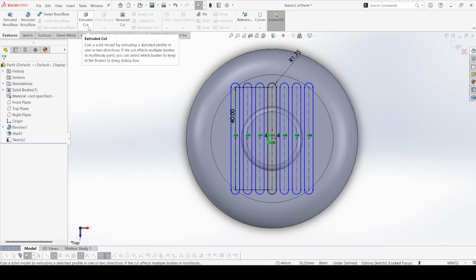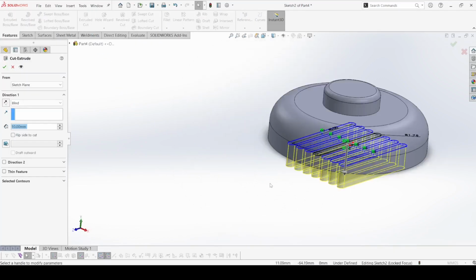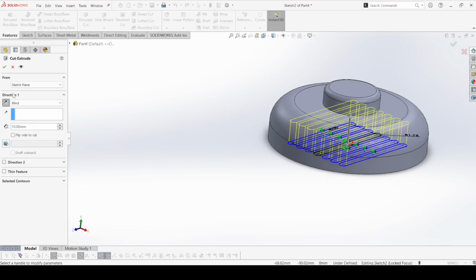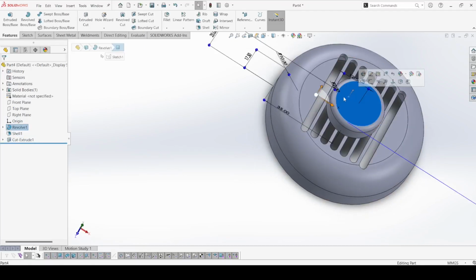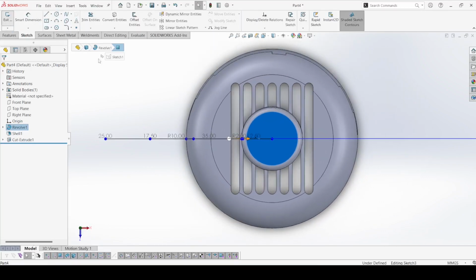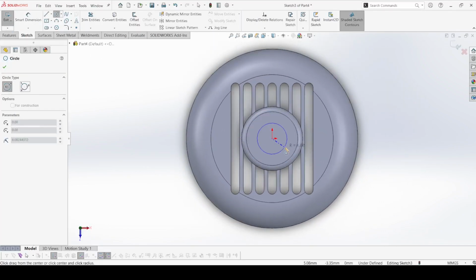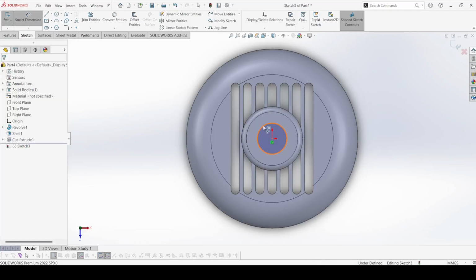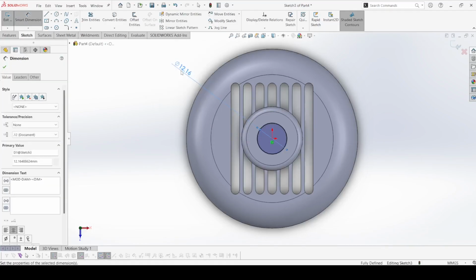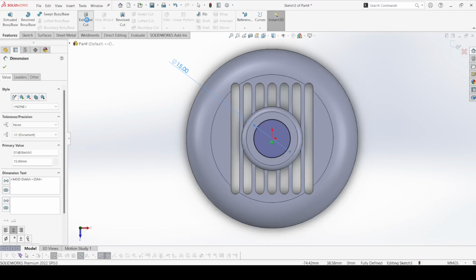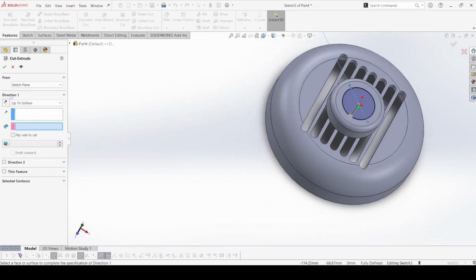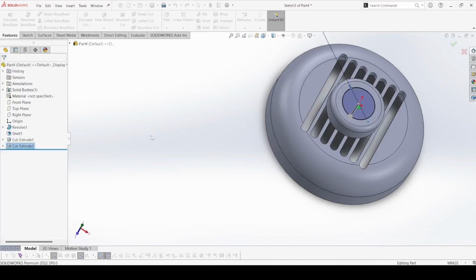Now go to features and select extrude cut, reverse the direction and here select up to surface and this is the surface. Apply OK. Now select this one and go to sketch, select circle and draw one. Diameter of this circle is 15 mm. Now go to feature and select extrude cut and here select up to next and apply OK.